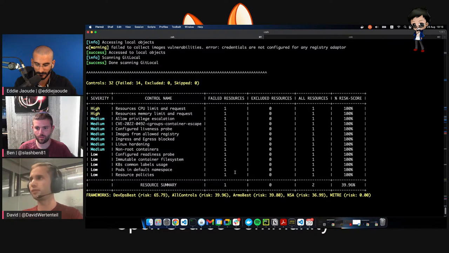These are the controls that failed, and we show exactly the resources and how many resources, etc. We also have the risk score, which gives you a basic understanding of how your cluster looks. As you can tell, everything here is 100 since these controls failed, but we tested many more controls, and all of that balanced together to this number as a risk score. We also added here the compliance with the different frameworks, with the NSA and with the MITRE framework.